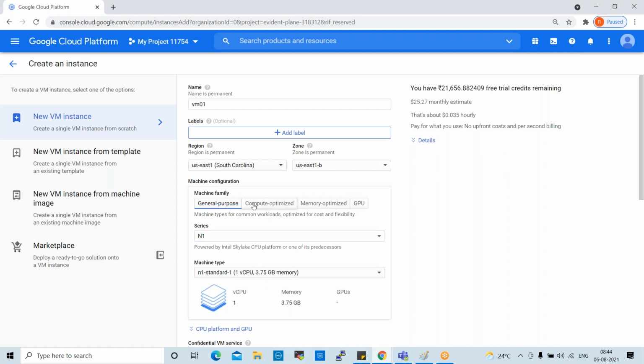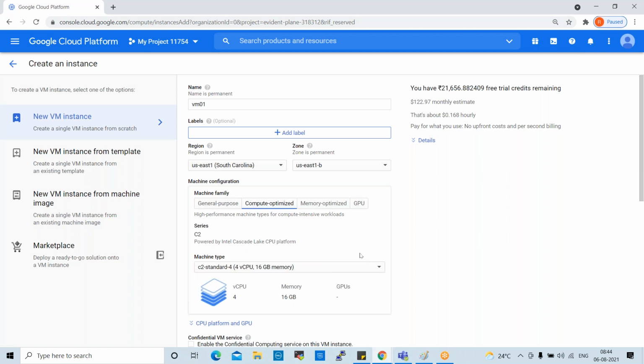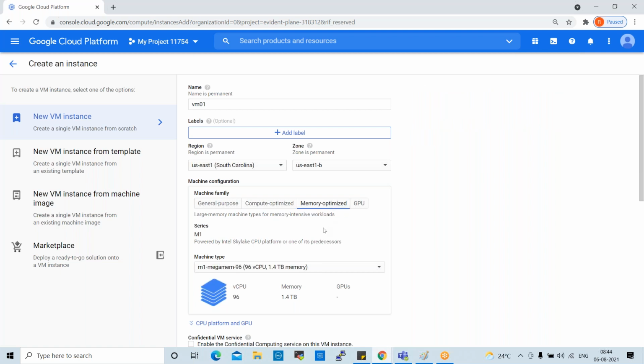The next tab is compute optimized. Here are high performance machines. These are the high performance machine types for compute. Normally we use these for machine learning projects and different projects. Next, memory optimized is also available. These are the memory optimized machines.